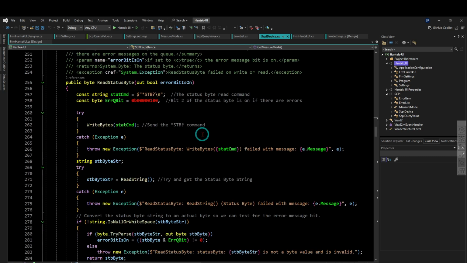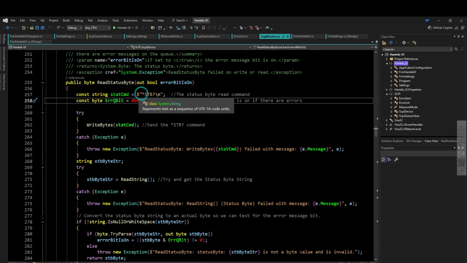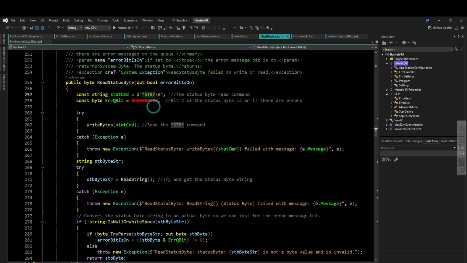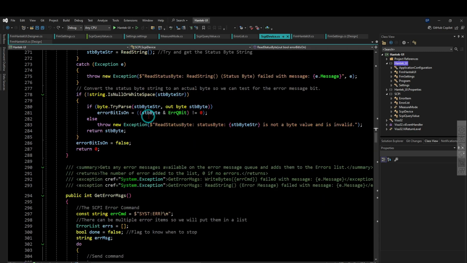There is a status byte in the system, and we're only interested in this 1 bit over here, which tells us if there are any errors to be read. And we output that as a boolean here, error bit is on, but we also output the command. The Skippy command to read the status byte is this, star stb question mark, and we then return the byte as well, just in case you're calling this and you want to look at some of the other status bits. Maybe you have a need for them. We don't at this time in this software. So that is what that does.